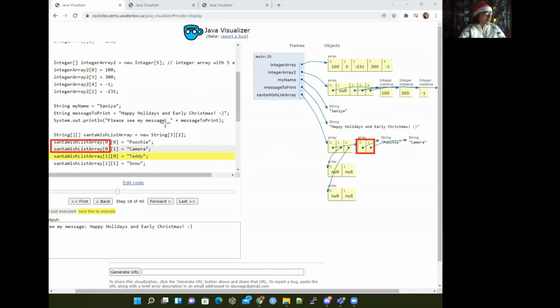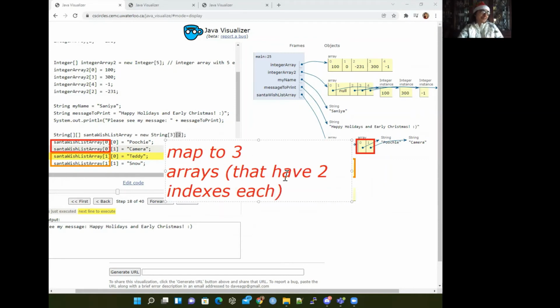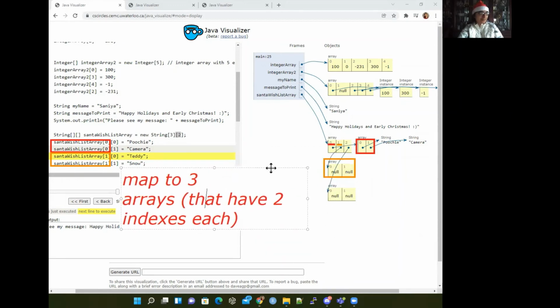And similarly, I just did these 2, for example. This part here is kind of taking us right here to this part over here. And the red part was taking us right here. So this is like a placeholder for array. So this one is mapping to this array. So it's basically saying, hey, I'm going to be able to map to 3 2-dimensional arrays. That's how you can interpret it. It maps to 3 arrays that have 2 indexes each. That's how this is working in this example here. And this is what Java Visualizer is allowing you to see.